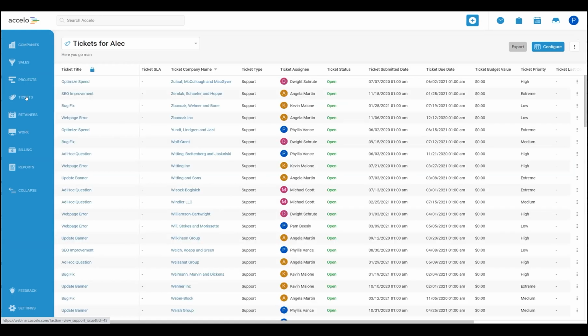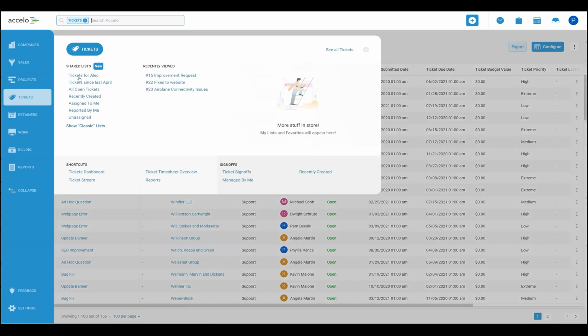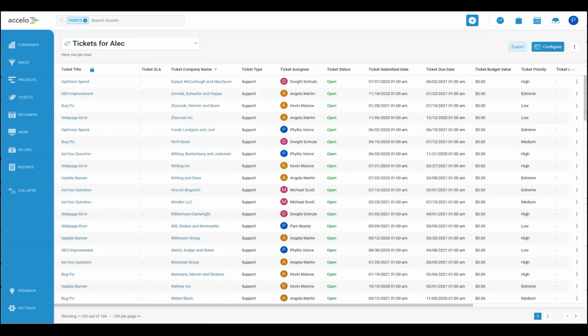But under the tickets area now, what we'll see is under the shared list, we've got tickets for Alec. And what's also cool is I've actually got a URL here with this really long and cryptic unique identifier that I can copy and paste and send across to him in an email or an instant message or whatever else I feel like, to say, hey, here's that list you're looking for, which makes it super, super valuable.